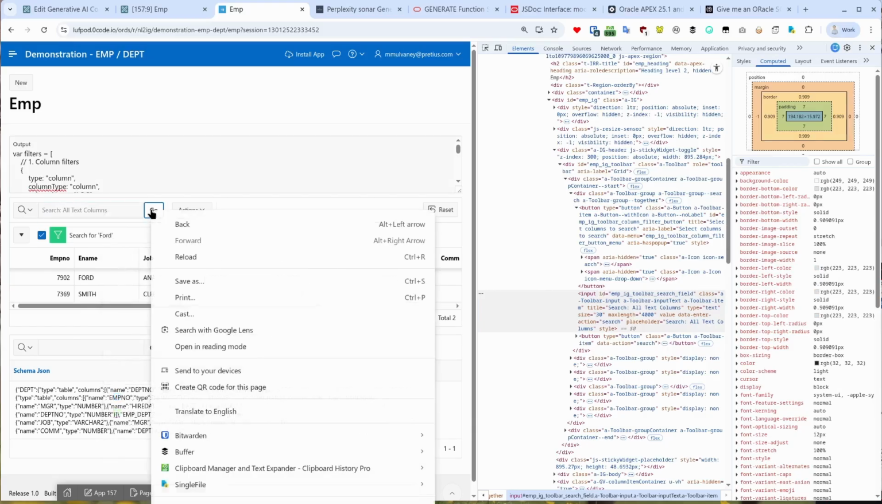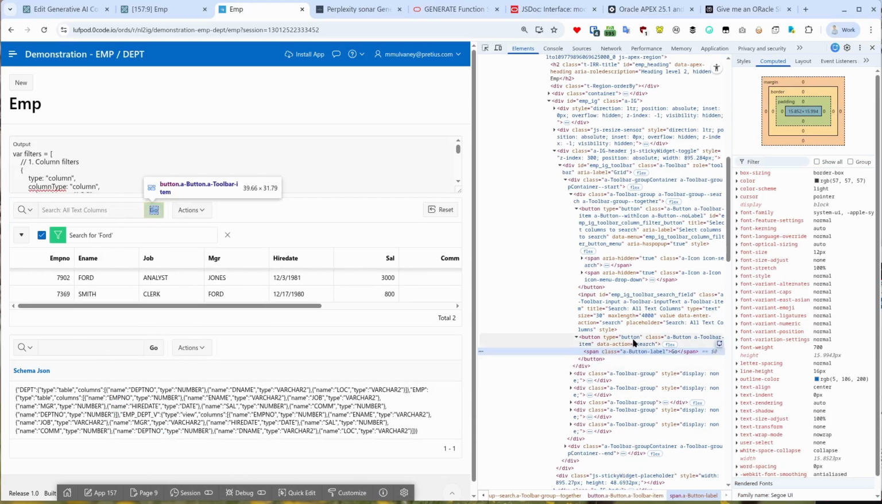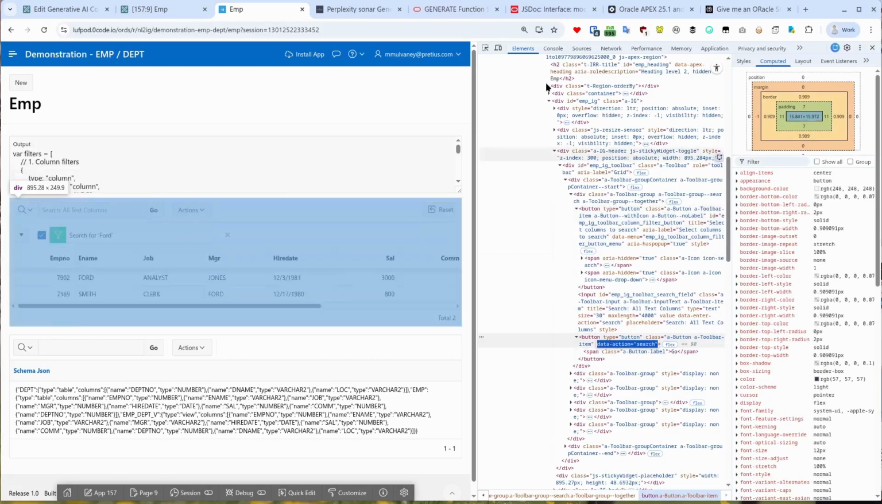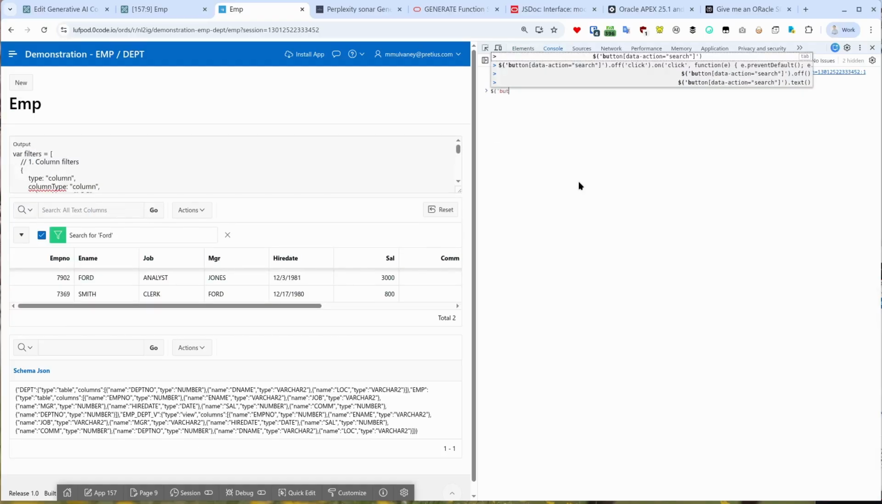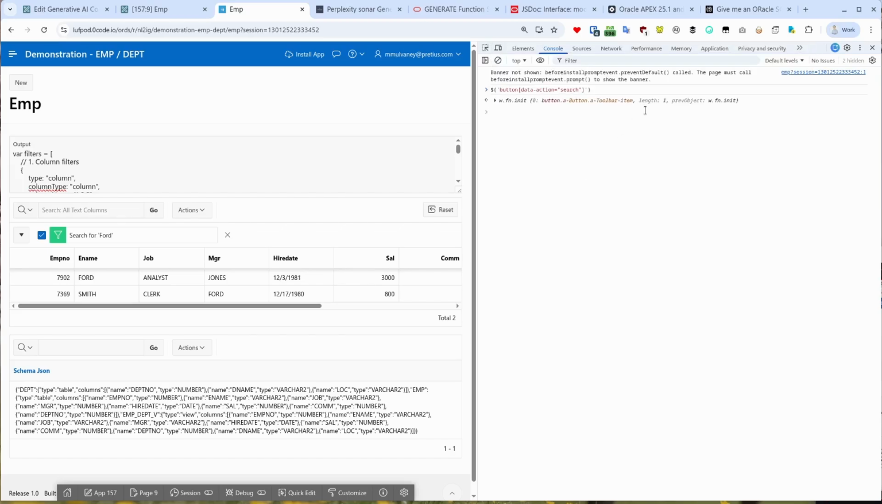And then I want to turn this button off. So this is the button data action search. Okay, let's try and identify the button. If I do button, open brackets, data action search, I'm looking for a length of 1. Yep. Okay, fine. Right, so I need to turn that off and do my own.